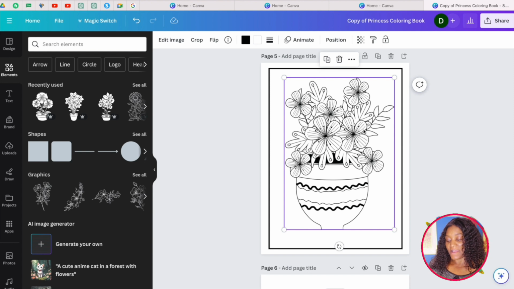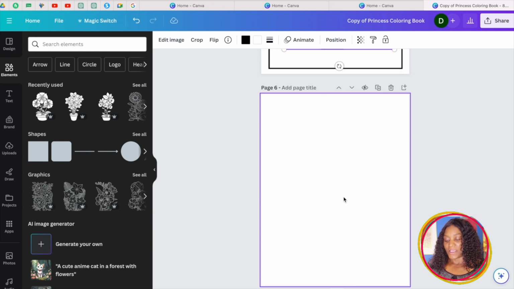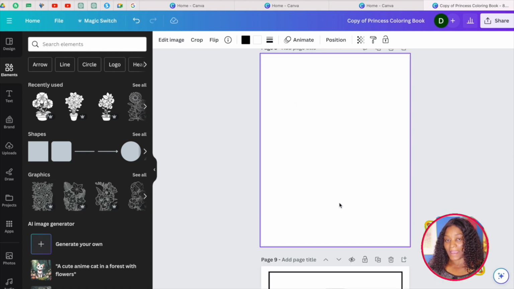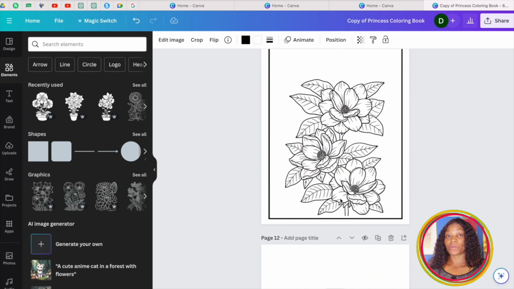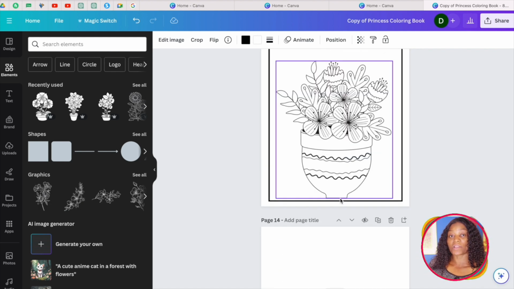Now what I've done is that after every page I leave a blank page, then the next page is here, and then I leave a blank page, and I continue like that. You do that until you are done with your entire book. So now, Overcomers, I want to show you other things that you can do to make your book unique.